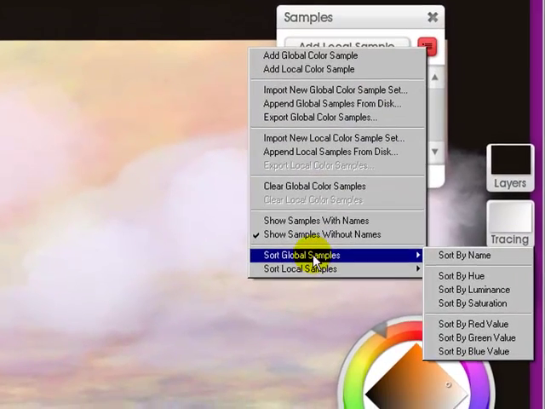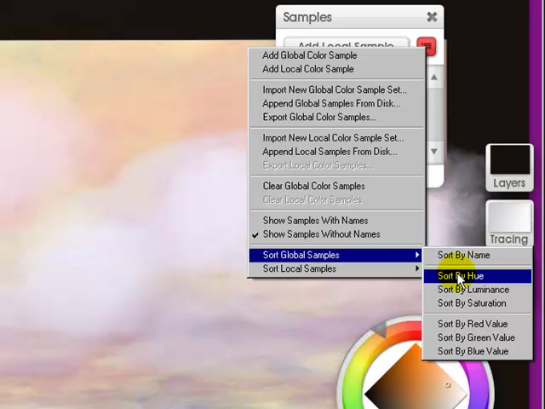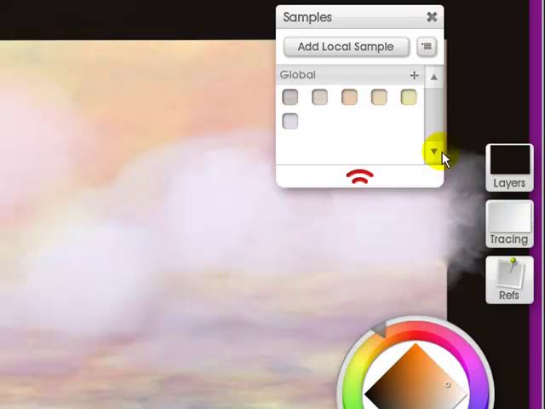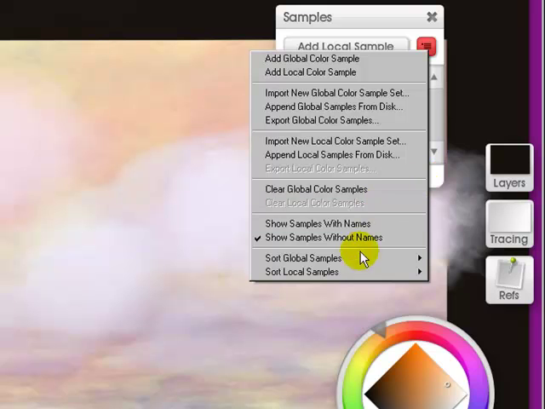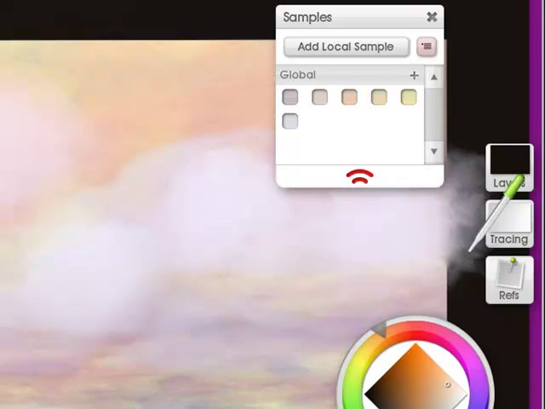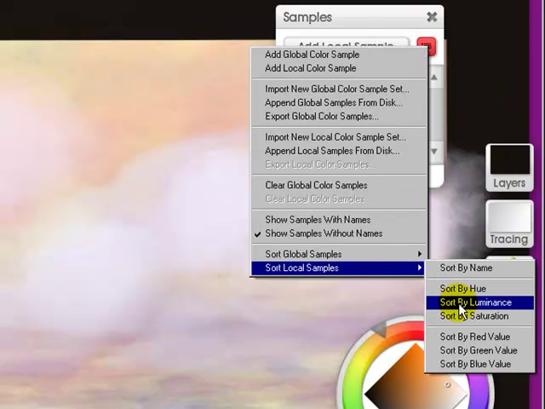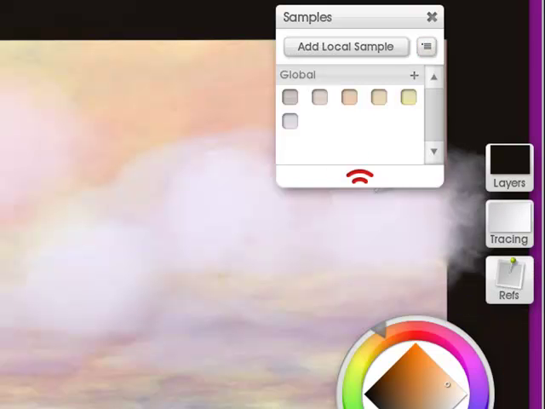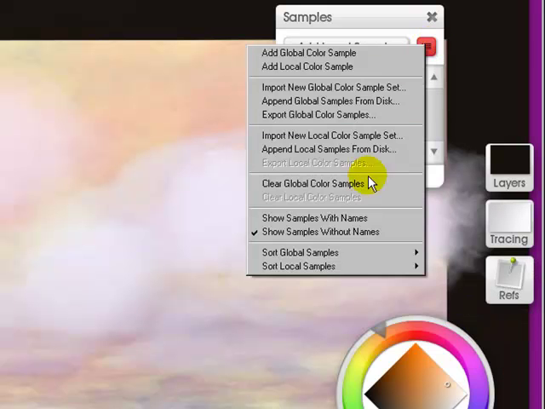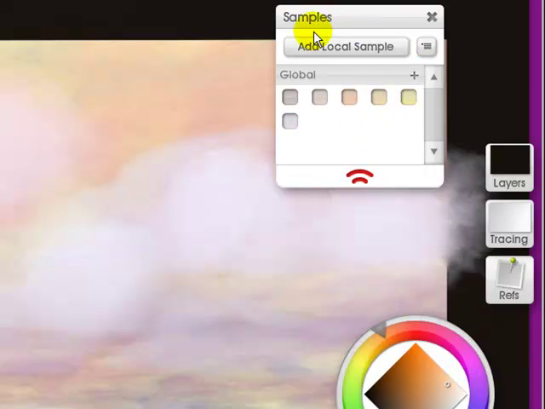So you can sort your global samples by name, if you've given it, by hue. And we're going to sort the locals by name. Locals, say by red value. And by blue value. So you have your choices of how you sort or put them into your color sampler.